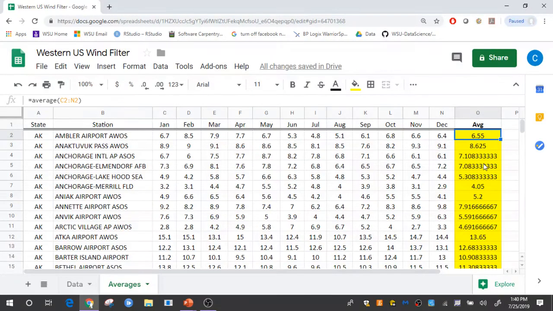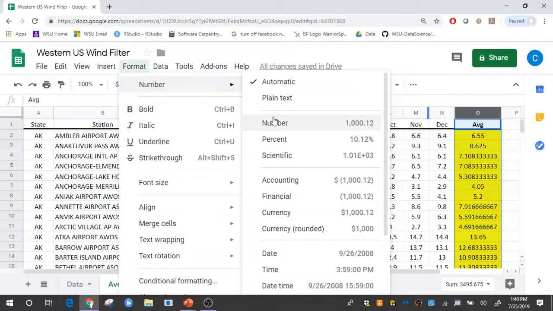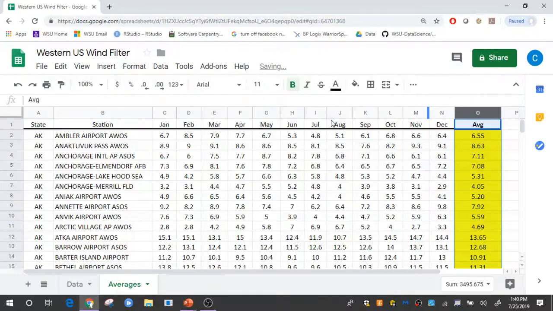If you want to round these measurements, what I can do is highlight that entire column, and then I think it's underneath format, number, and then I can specify number here, and that will round those measurements for me.